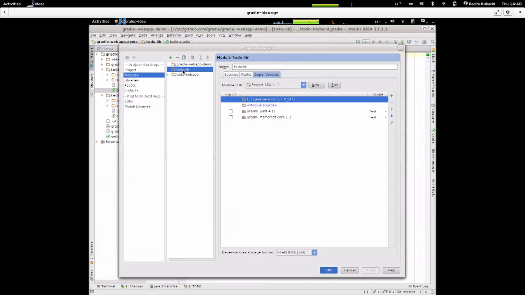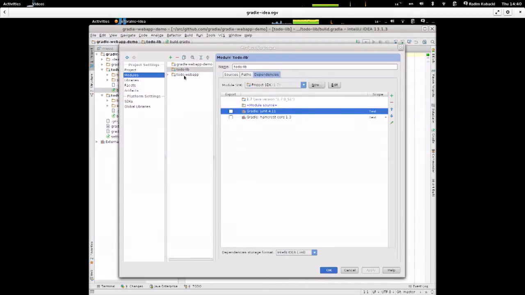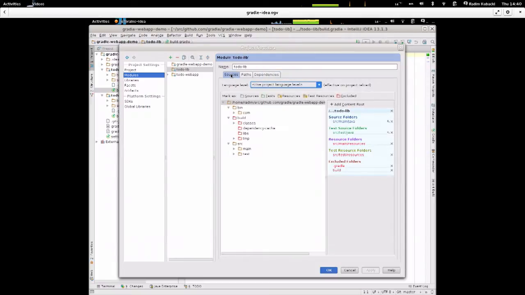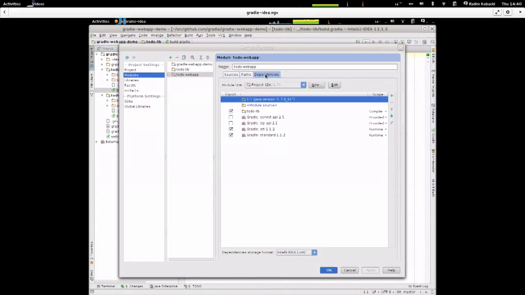Now we have three modules here. One of them is associated with the root project of our Gradle build. The other two are the library and the web application. Now, these are dependencies from that web application. We will compile against the output from the lib. We will compile against Servlet API and JSP API, and those are marked as provided scope.